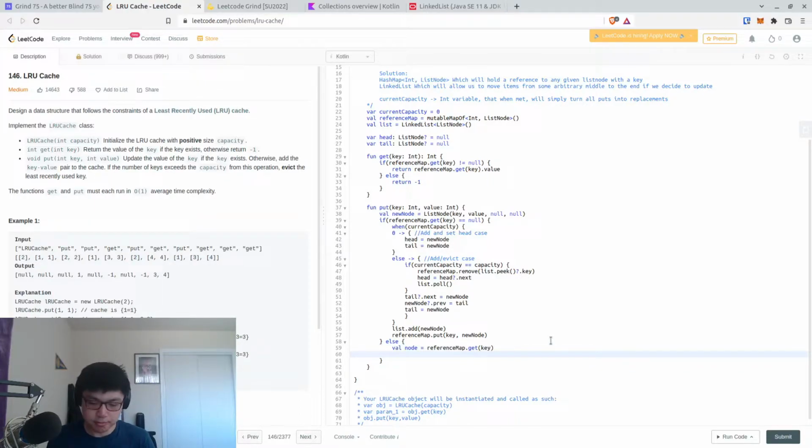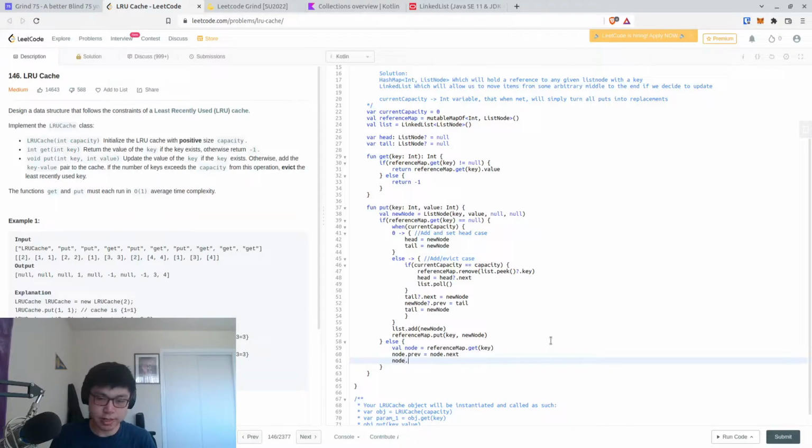We'll say that our node.previous is equal to our node.next, and our node's previous next is equal to our node.next, and our node's next, the previous reference to that next node, will be our node previous.